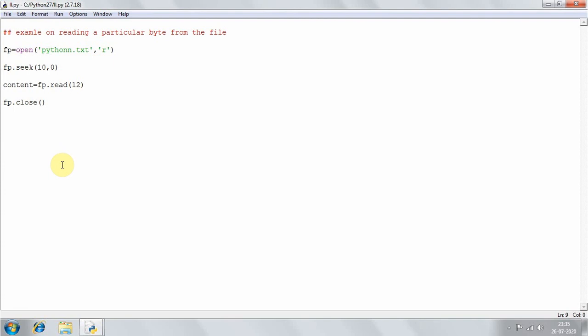So as you can see in the program, I have seeked the position to the 10th byte, so it will not start at the 0th position, it will be starting from the 10th byte, and from the 10th byte it will be reading 12 bytes. So from 10 to 22 it will be reading totally 12 bytes. That is the expected output, and let us see what it will give.